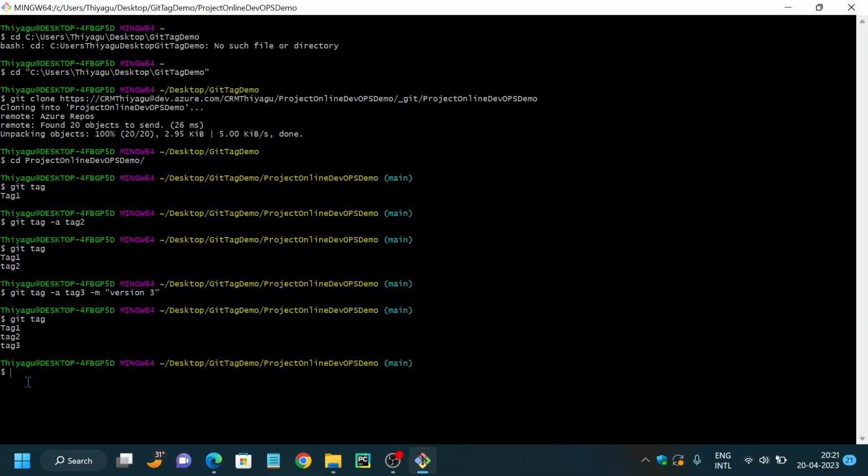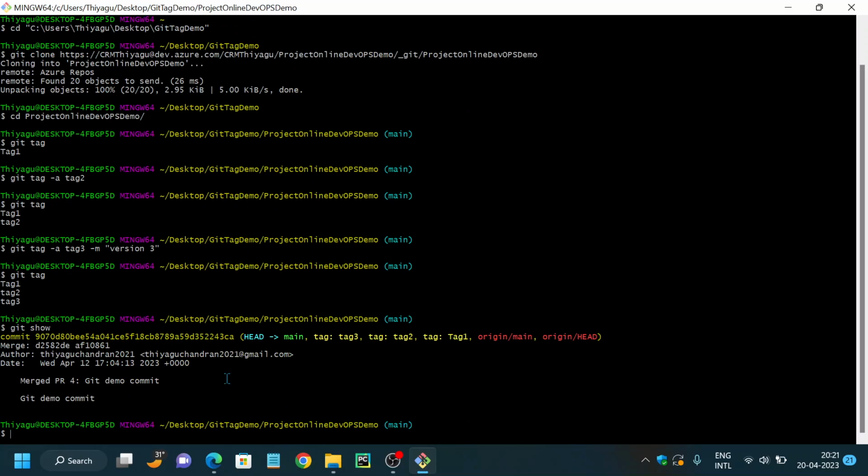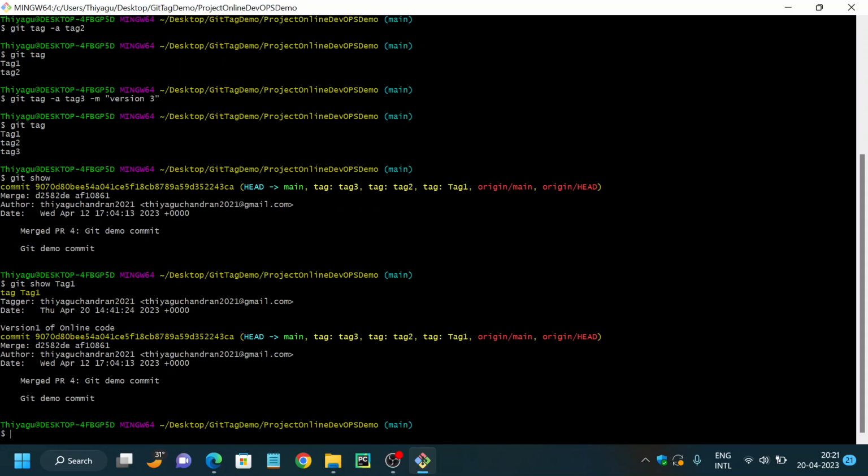And finally, I forgot to show you, you can use the git show command to show the tags present. And if I provide the tag name after git show, for example tag1, you can see the detailed information about that particular tag. So this way you can see the detailed information of tags using the git show command too.